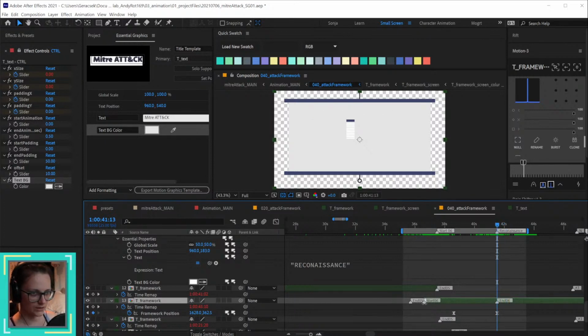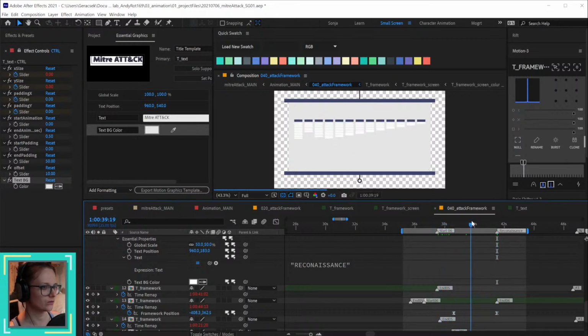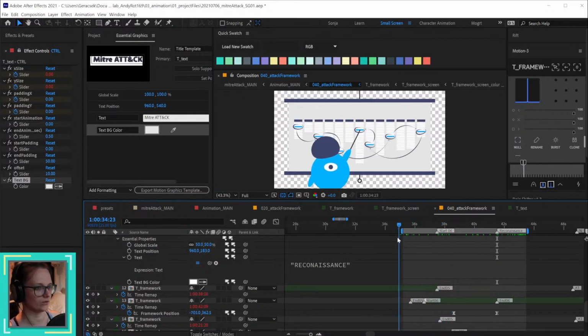God damn it. Every time I make a change to the length of this layer... yeah, the essential graphics properties and the time remapping expressions are interacting in a way that I'm not entirely sure why it's doing that, so it's a little bit difficult to time this right now. But I think this is probably close enough, so I'll just play this back.